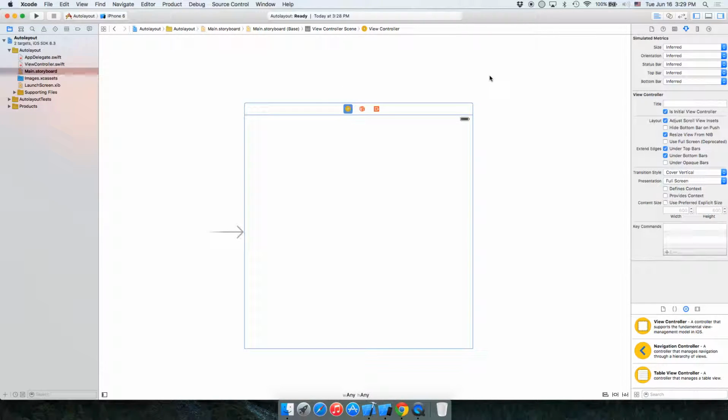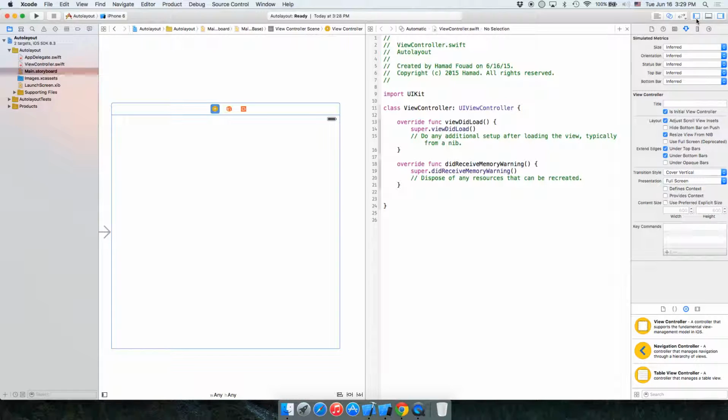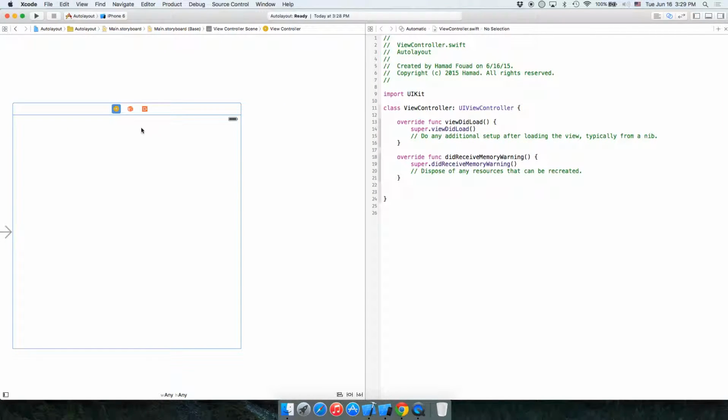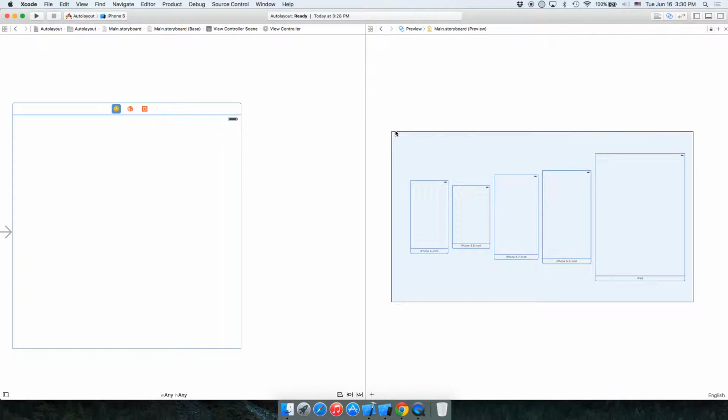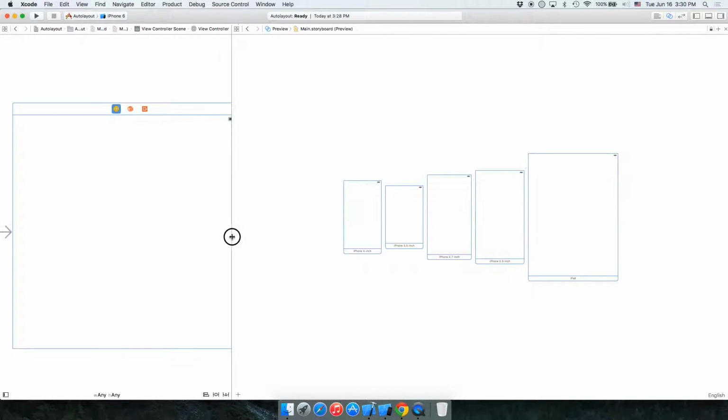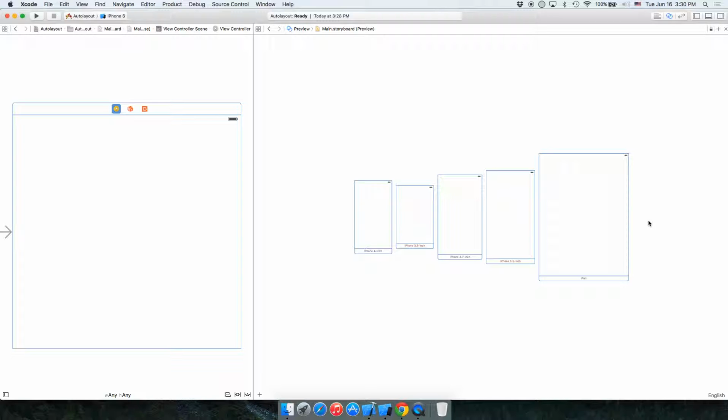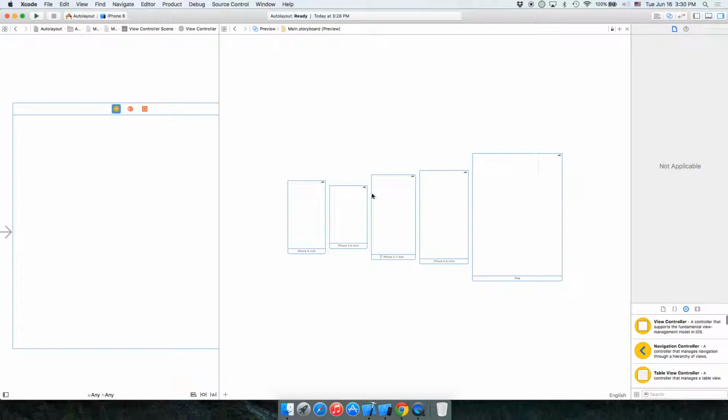To see all the screens at runtime, you can go to the assistant editor. Sorry about that. Okay, select the view controller, go over here and go to preview. Now we have 4-inch. You can add more: 3.5, 4.7, 5.5, and finally iPad. You can see all of them have been added for you. So whatever you add here and add constraints to, it will automatically be shown here. So you can figure out where exactly the element will be. Alright, so let's go ahead and play with it.